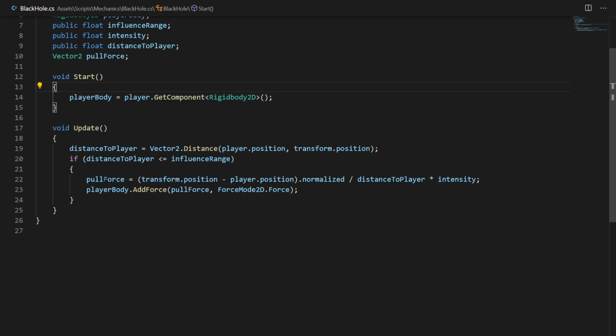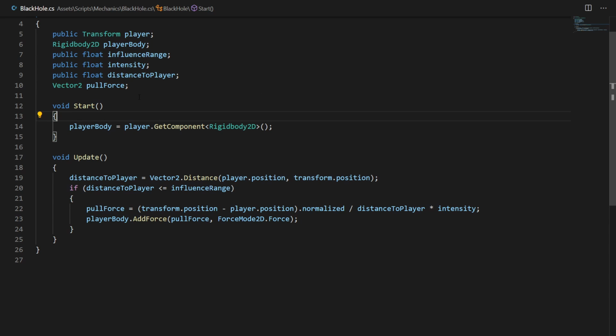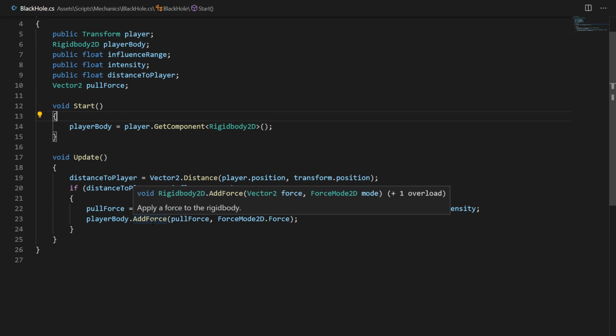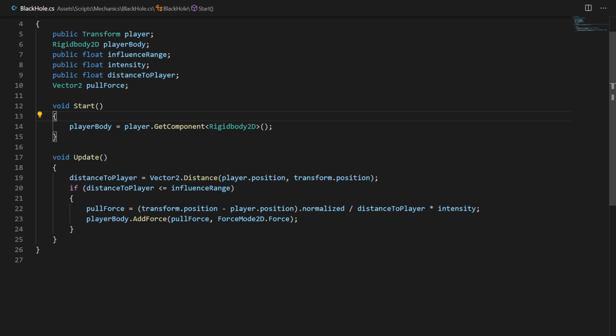Now once we have this pull force vector, we go player body, which is a reference to the Rigidbody2D component of our player, and we go AddForce. Now of course we need a Vector2 force and a ForceMode2D. The Vector2 force is the Vector2 we have just calculated, called pull force, and ForceMode2D is just ForceMode2D.Force, which, as it says, adds a force to the Rigidbody2D using its mass. So in my case I have just a simple default value of mass. Of course you can manipulate it, increase it, decrease it, play with the intensity, see what works best for you.